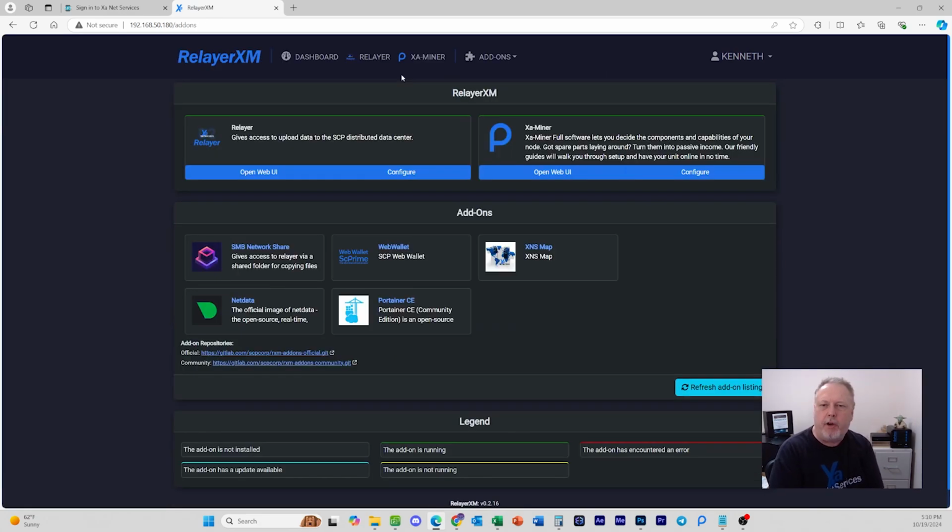Add-ons are a unique functionality that we've built into the RelayerXM. What add-ons do is provide Dockerized containered access to applications that can be really powerful utilities to help you with the relayer or the XMiner or both. You can add an add-on for the web wallet. You can add one for the XNS map. You can add NetData, which provides some information relative to temperatures and performance of various components in the configuration.